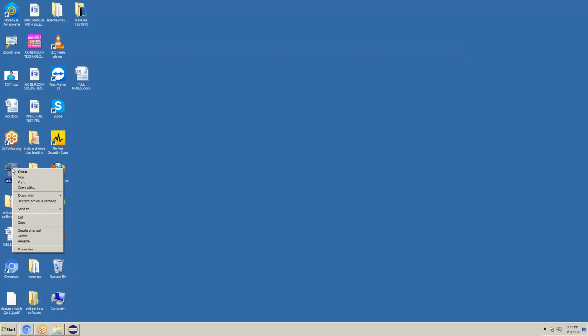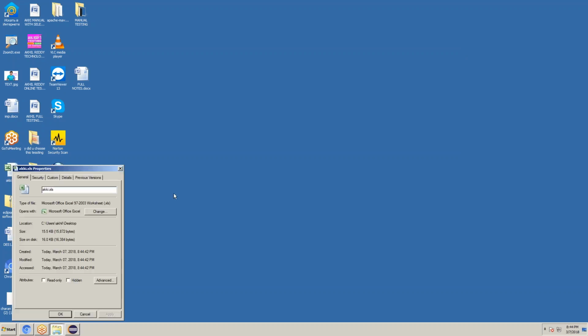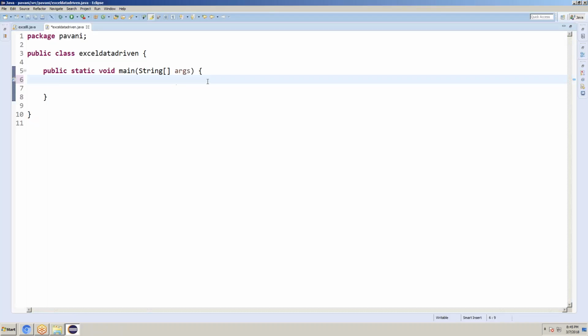So right click. Go to properties. Copy the path. Copy. Okay, come to concept. So first take one string. We have data in Excel sheet in desktop, and I want to get the data from Excel sheet.